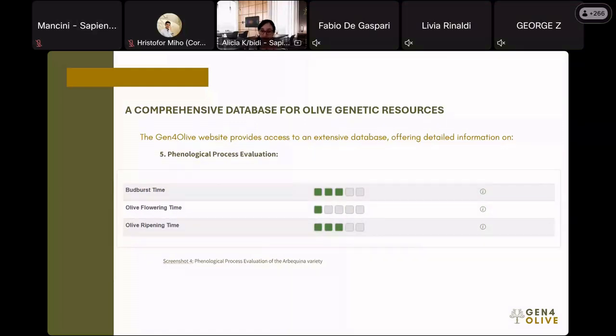Next, you will find information on phenological process evaluation. This includes bud burst time, olive flowering time, and olive ripening time. Once again, scale from 1 to 5. Here we can see that Arbequina has an early flowering time compared to other varieties present on the platform. This information is essential because it's directly linked to the tree reproductive cycle, which results in fruit production. A disorder in flowering time, for example, can lead to lower oil production. So it is one of the many important factors that farmers and breeders might want to know of.